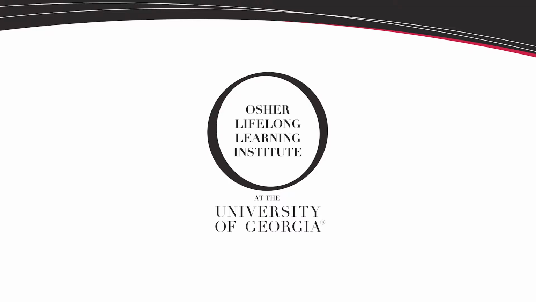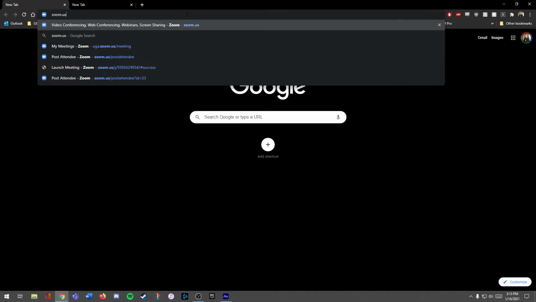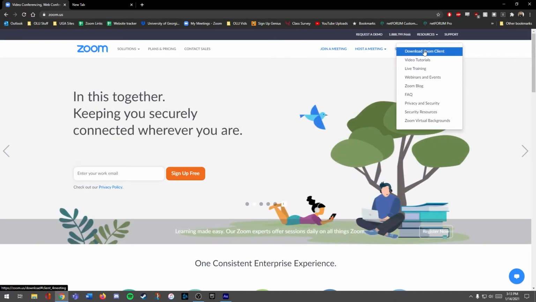Let's get started. Begin by opening your preferred web browser. This will be Google Chrome, Firefox, Microsoft Edge, or Safari if you're using an Apple product. In the address bar, type zoom.us and press Enter or Return. In the top right corner of Zoom's homepage, click the link that says Resources and then Download Zoom Client.